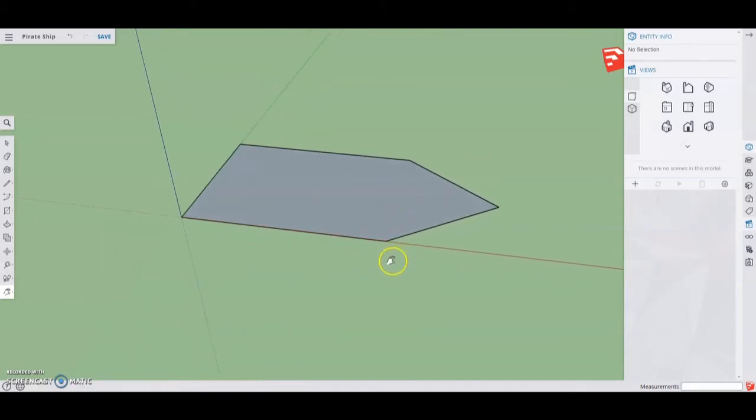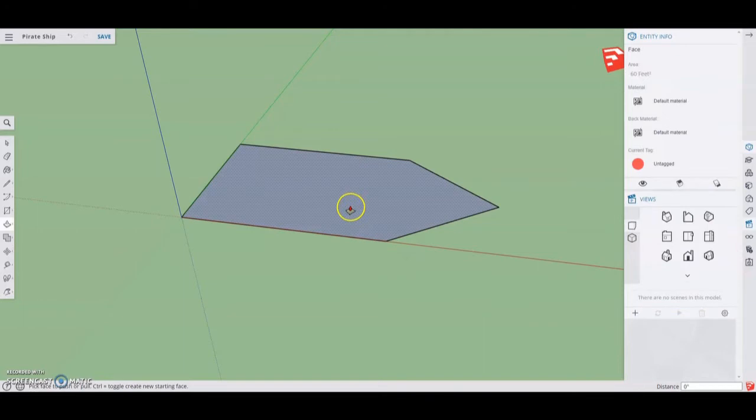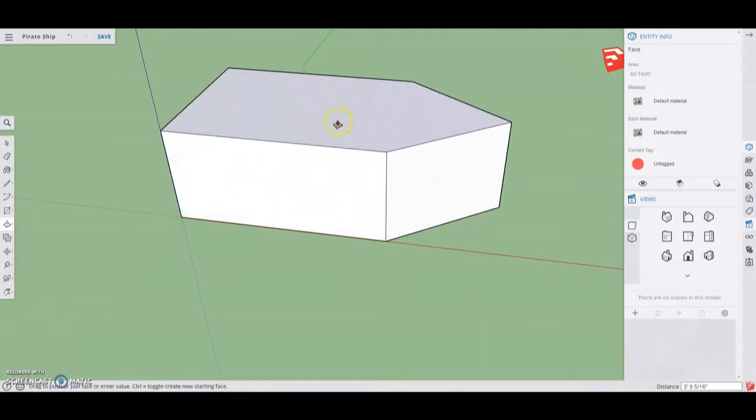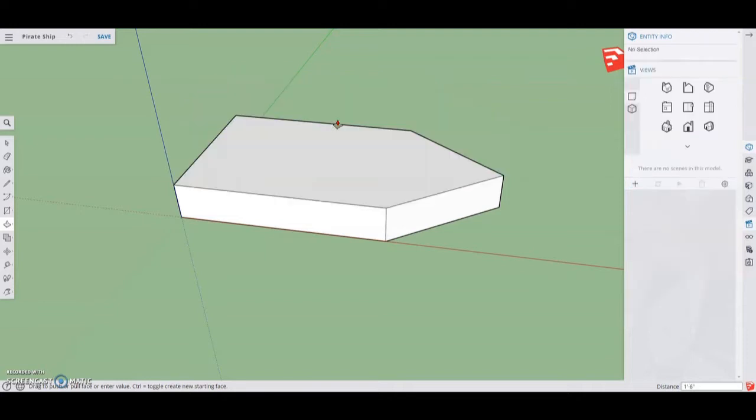So in order to do that, I'm going to grab the push-pull, click in the center of your shape, and move your mouse up. Once we move that up, before clicking, we're going to enter 1 foot, and then we're going to put the number 6 after it. This should give us a ship shape of 1 foot 6 inches.